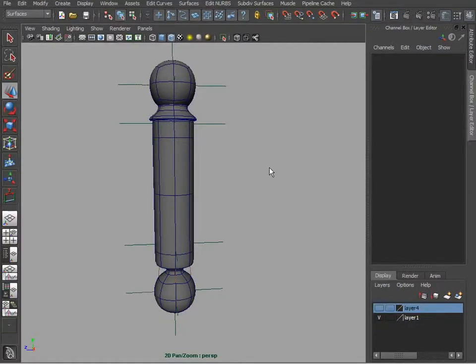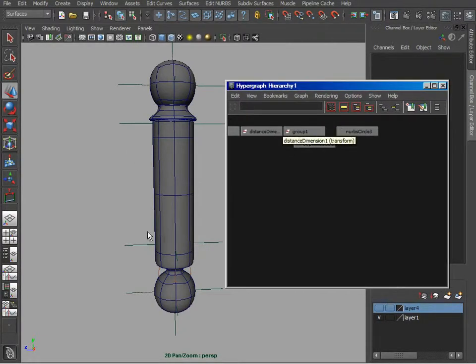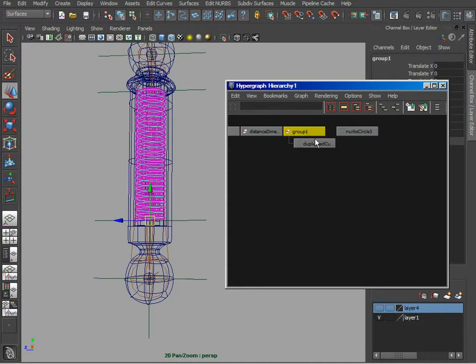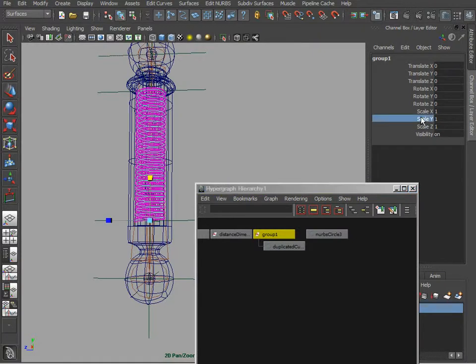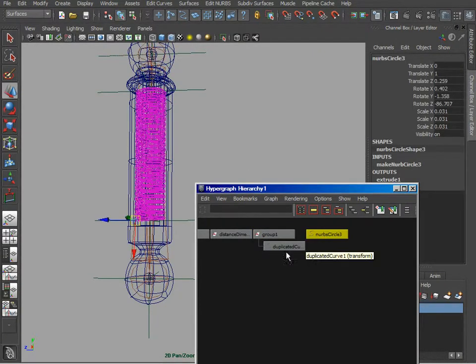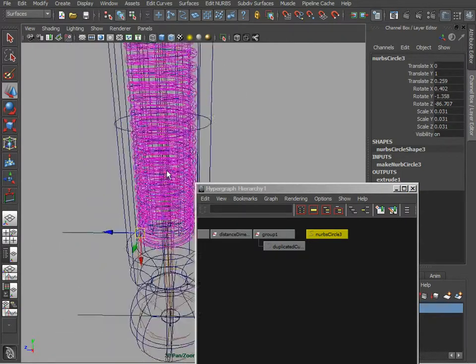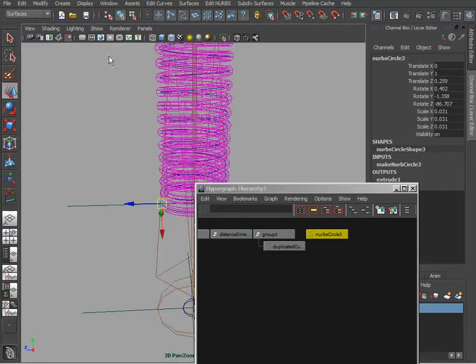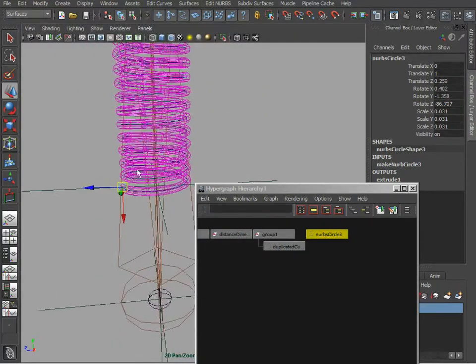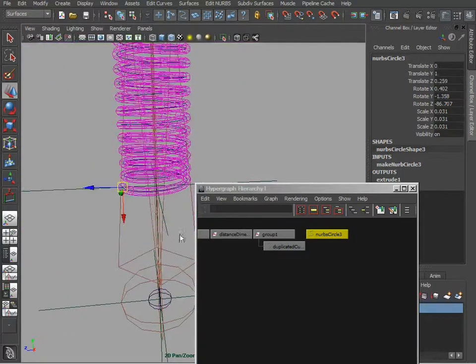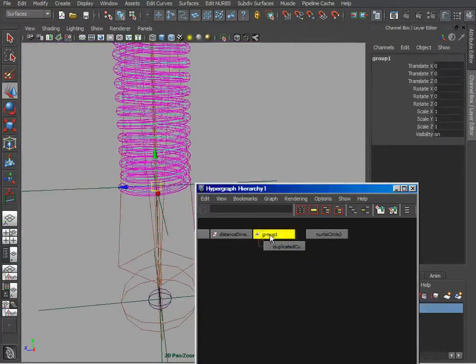Okay, so now let's connect our spring to our joints here. So here we've got our group 1, which is actually responsible for squashing. We still have these circles. Let's hide all that, because it is important that we keep it, because that affects our history here, so we want to make sure that we keep all of these together.